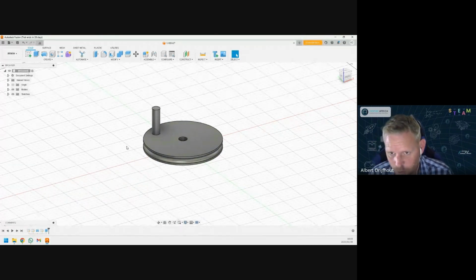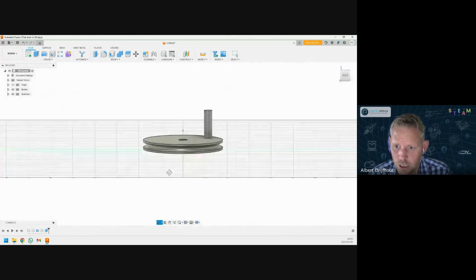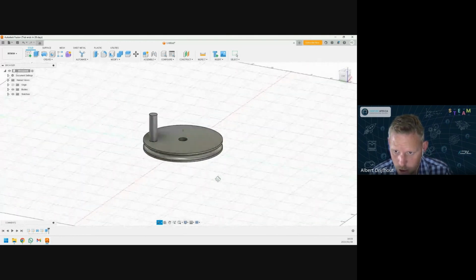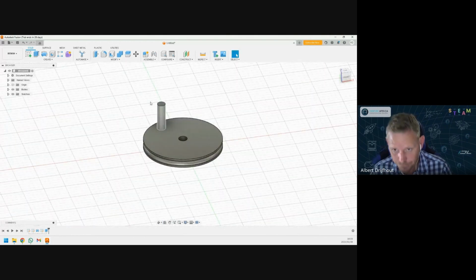What we see in front of us is a simple pulley, basically. I'll show you in a moment how one can fairly easily create something like this in Fusion 360. But before we start off with this, let me just point out a few things.